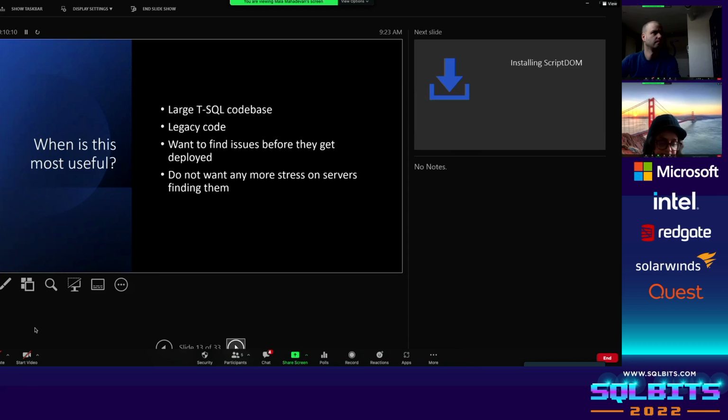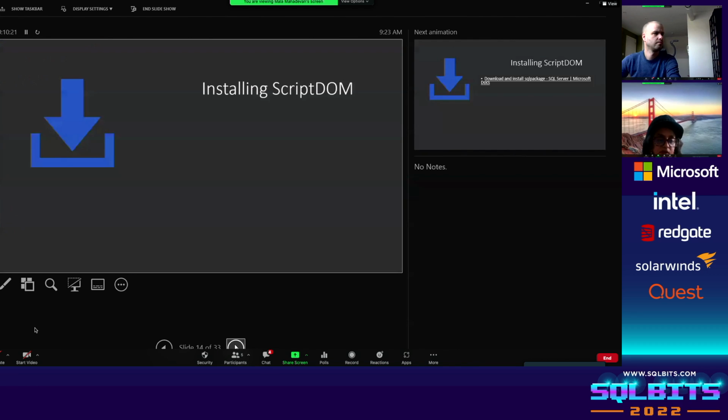You don't want to stress your server because it's already handling a bunch of other stuff. So asynchronously looking for these problems, that is when ScriptDOM has the most use. So let's get into how we can get there.